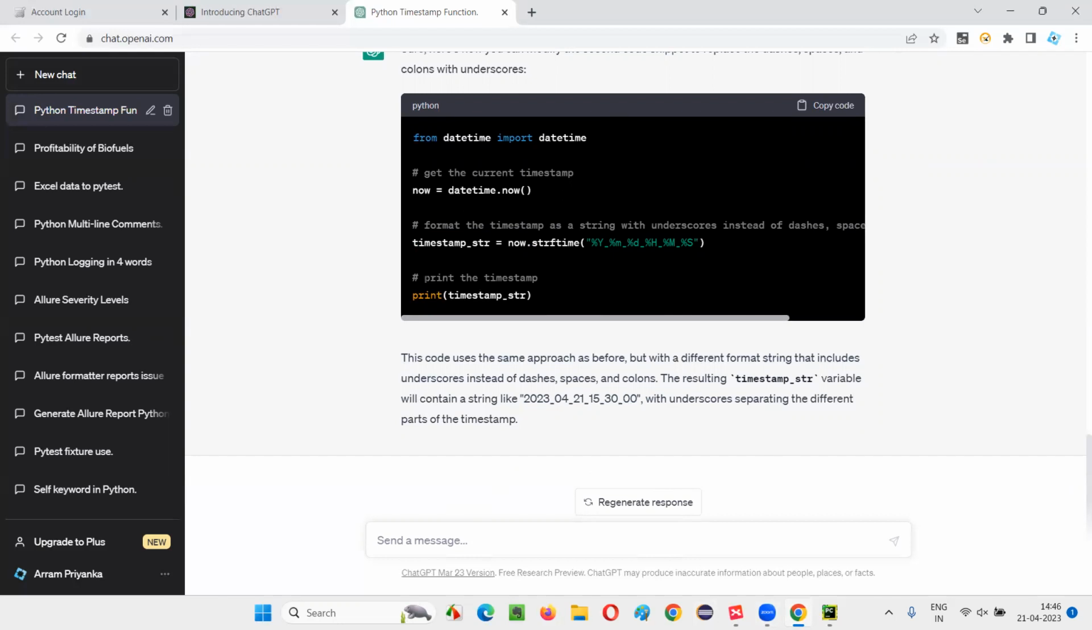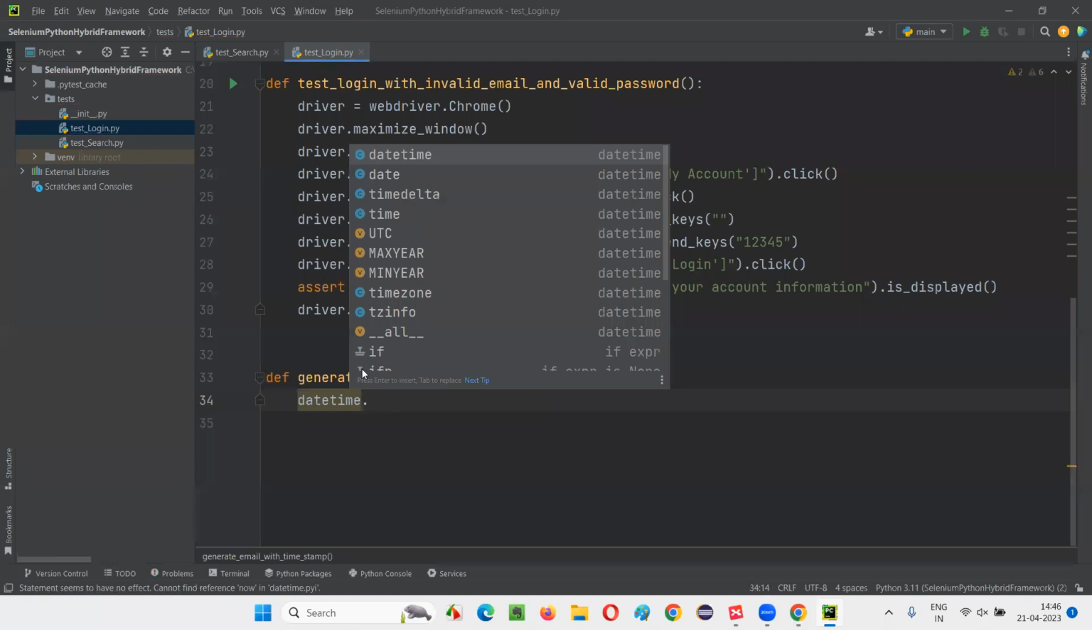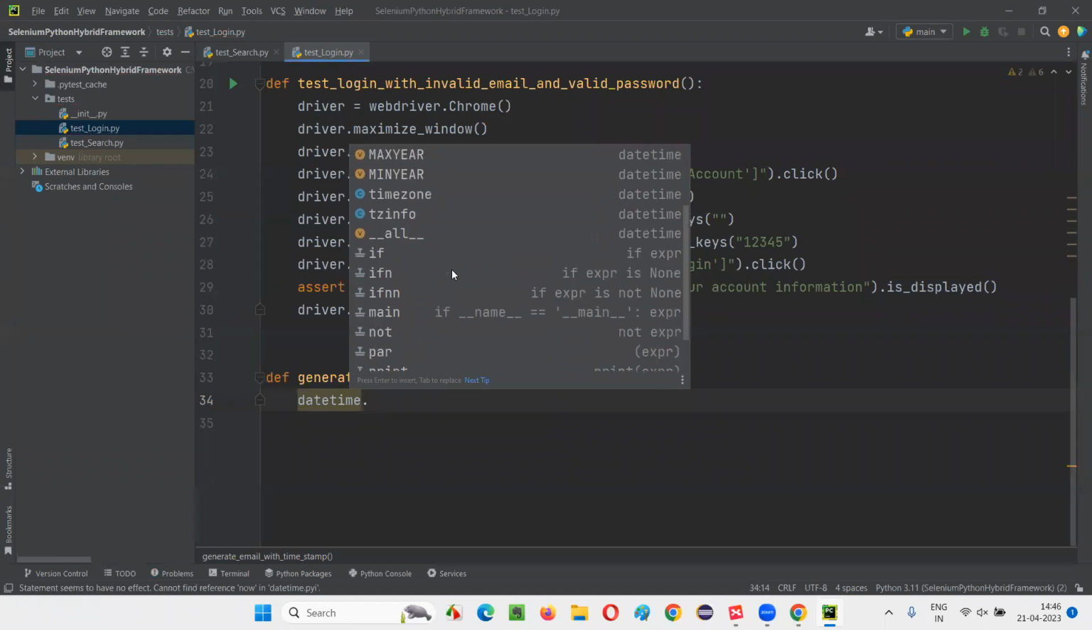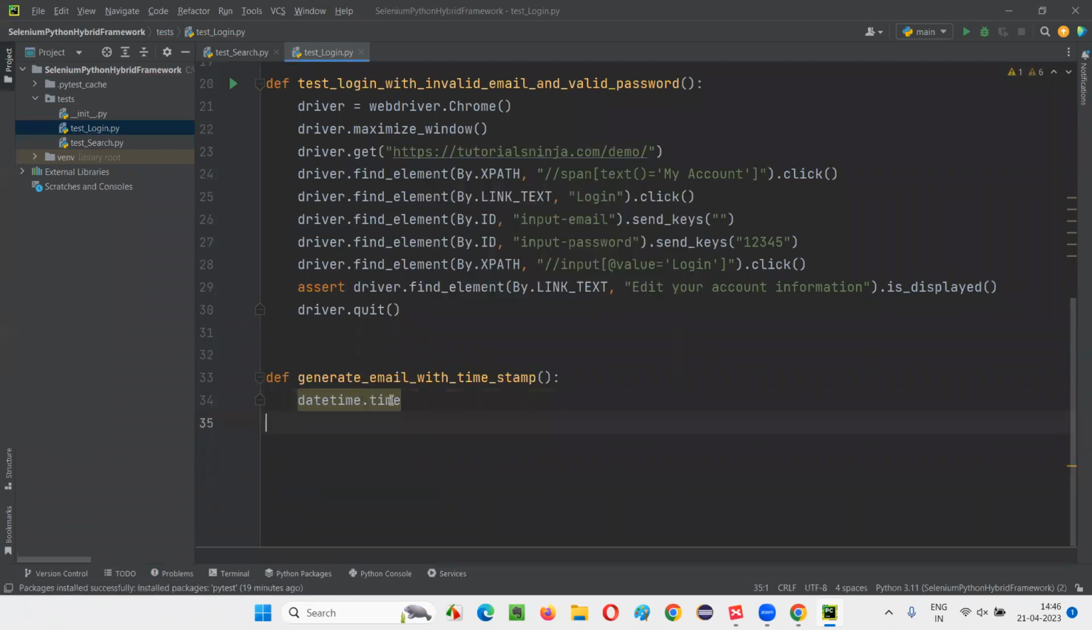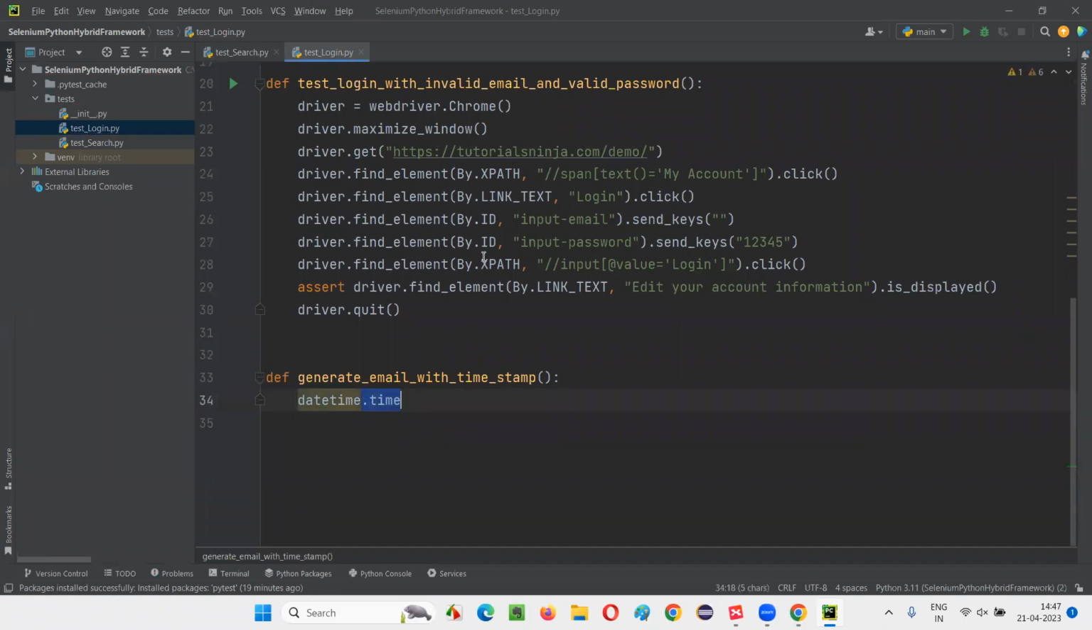So what I'll do here is I'll write the same code here and say datetime. Hover the mouse on datetime and import this from Python. Say datetime dot now. It's not coming. Datetime dot now or datetime dot time. Okay, so here, from datetime dot now is not coming.